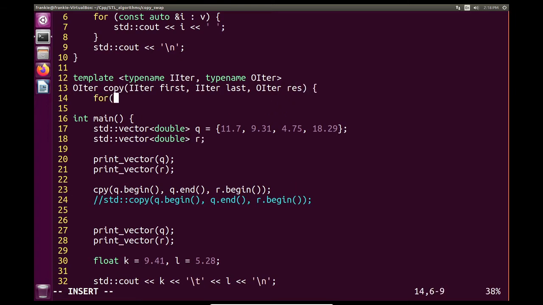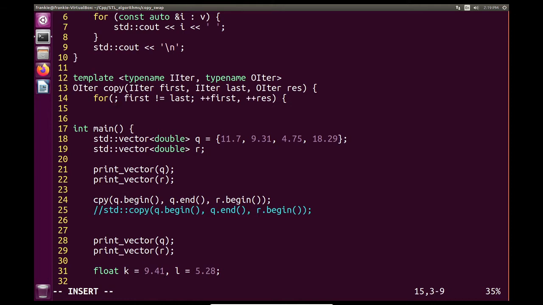So here I'm going to have a for loop. I already have my starting condition with first being initialized to the beginning of the container. So we're going to continue while first does not equal last, and then we're going to increment first, and we're going to increment res. And again, this is pre-increment because with these iterators, more often than not, the pre-increment operator has been overloaded, and not all the time is the post-increment overloaded for these iterators.